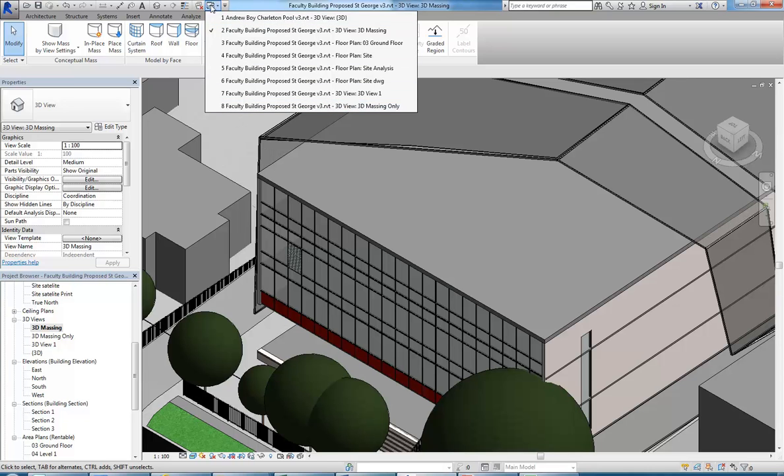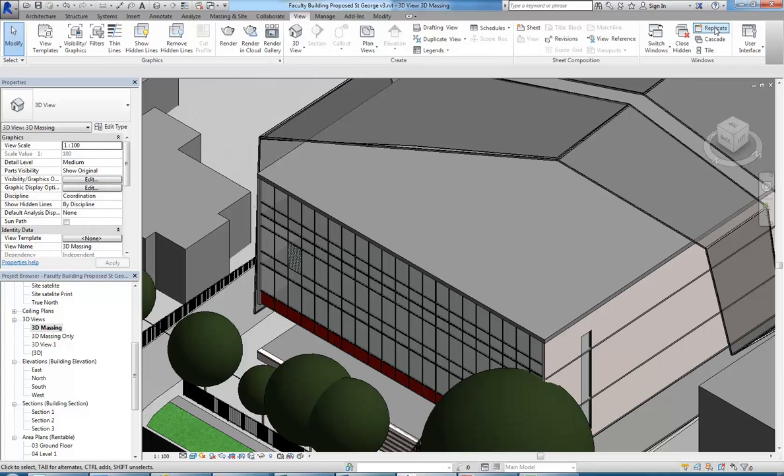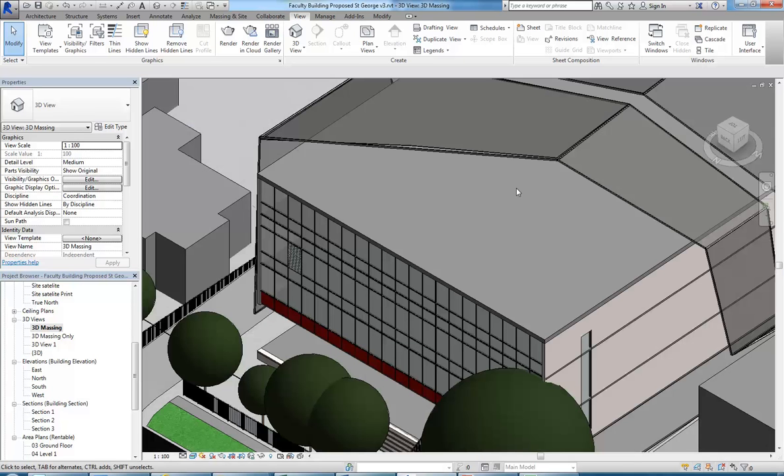So by clicking on that button, you can see all the windows I've got open, and if you go to the View tab, you can go to these different options, for example, Tile, Cascade, and so on, and again that's going to show you all the windows. And so like I said, that can be a bit complicated if you have lots of windows open.